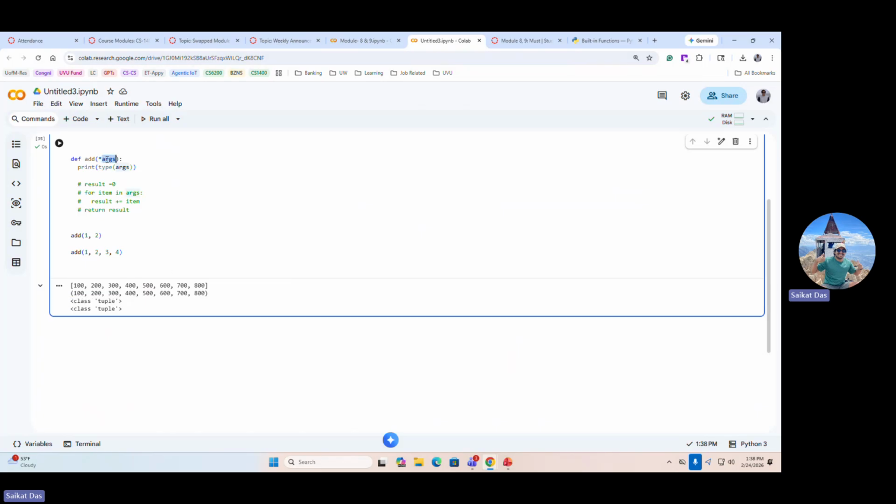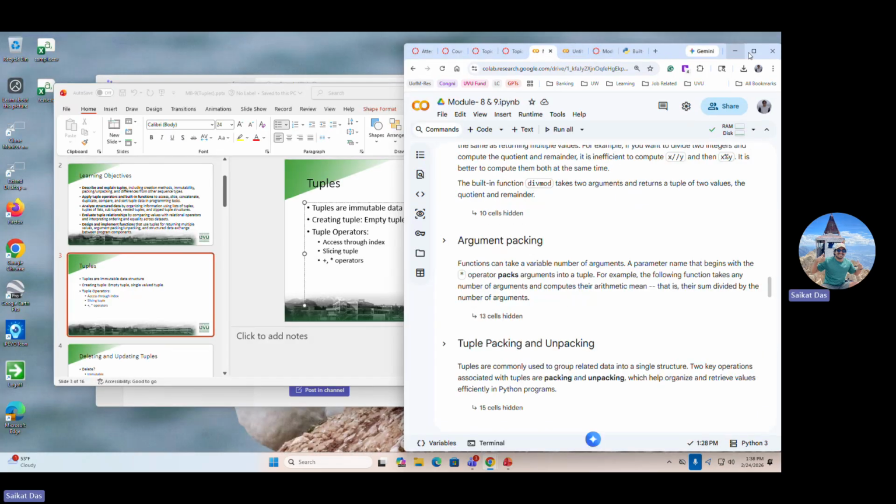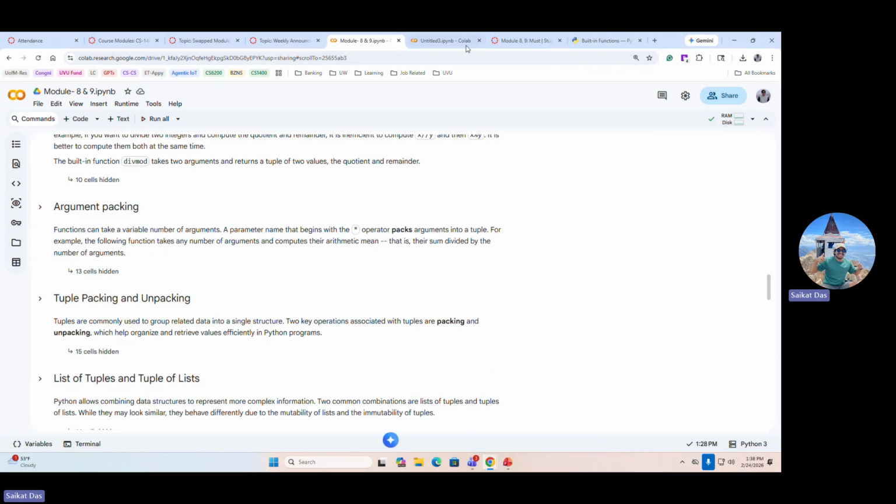So you already have used a tuple, but you didn't know that it was a tuple. You're actually iterating the tuple by the item and adding the item with the result and finally returning the result. So this asterisk argument was the tuple. So this is how you can pass a tuple as an argument. And this is also called argument packing.